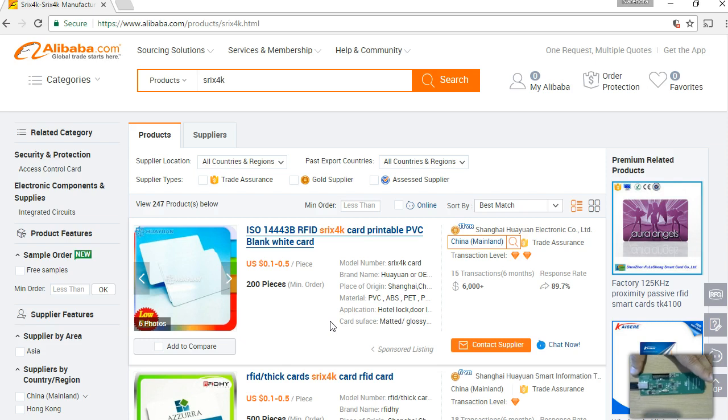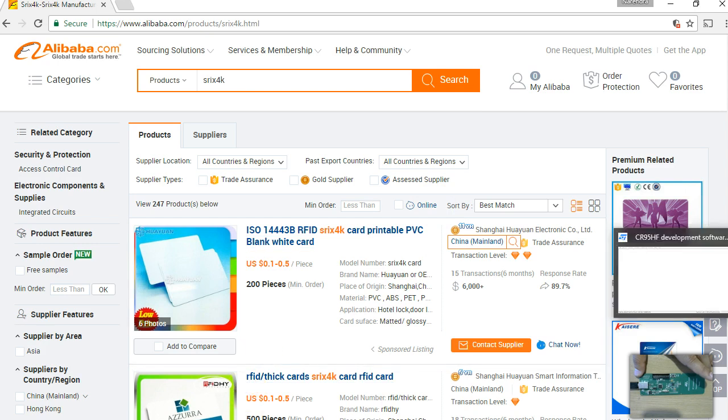I will leave it to you. If you want to play with type B tags or SRIX series of tags, you just have to find a good website for you. So I bought from this site. As you can see here, I've connected the demonstration board, and I've got this software running.